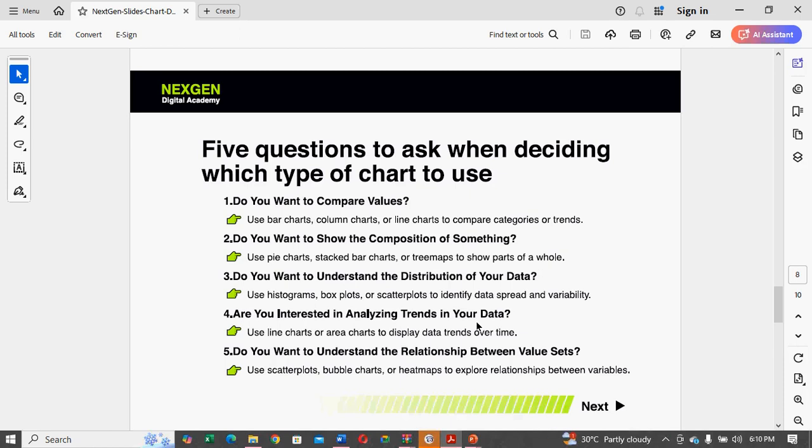At what point does it fall? Does it fall in the morning? Does it fall at night? And all of that. In that case, I want to look at the trends of what has happened. So I use the line chart or the area chart to display the trends over the time that it has happened. I can use all of that to display the trends of what has happened over the period I'm making use of.